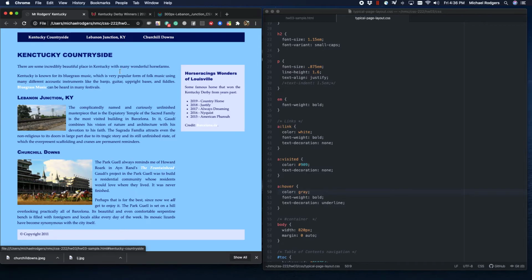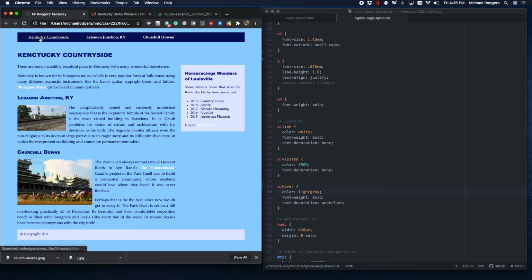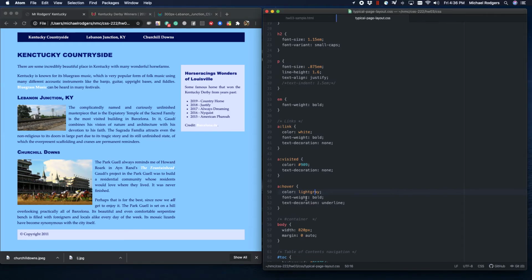I have that hover. It's almost too dark. So I believe we are given an alternate of light gray. I think. Maybe it's just, yeah, it's just like that. Light gray. So we're going to refresh it again. There you go. It's not as bad. See? And we get the underline when we hover. All right. So on hover, we have text decoration of underline. We have bold font. And now we have the visited.